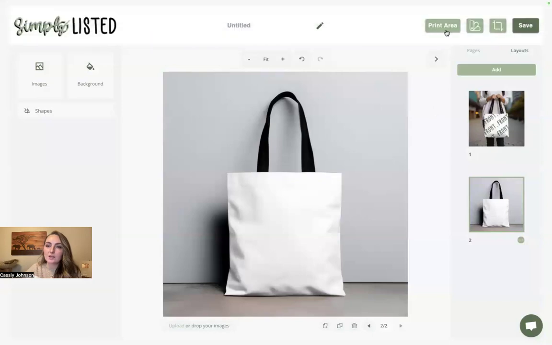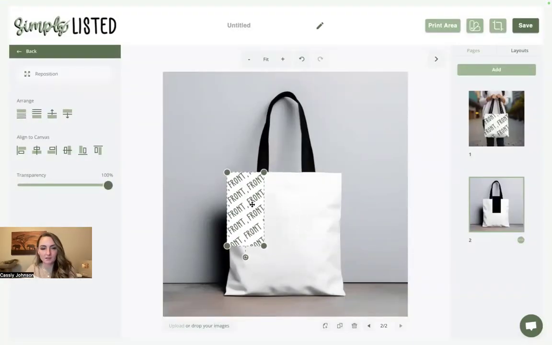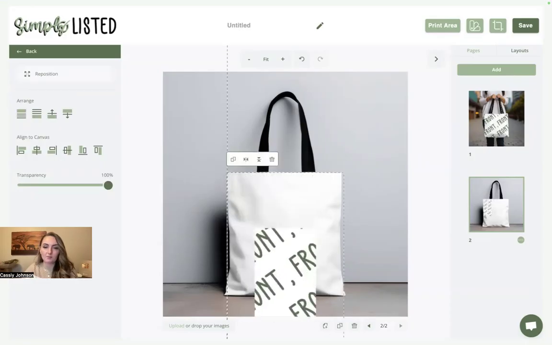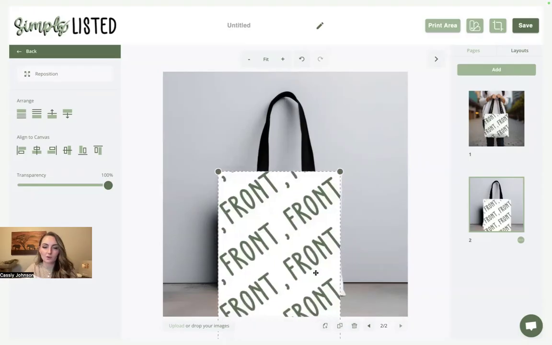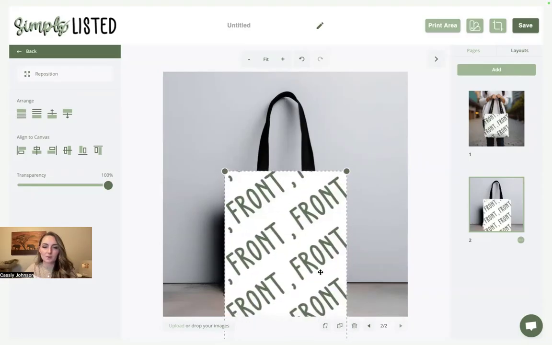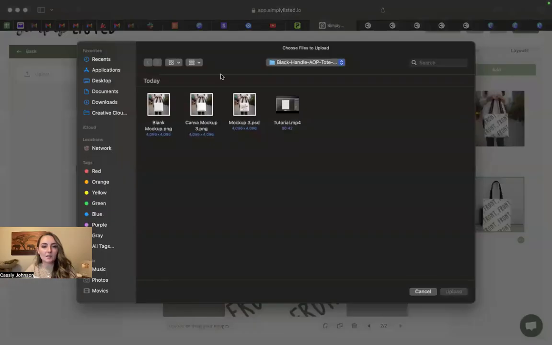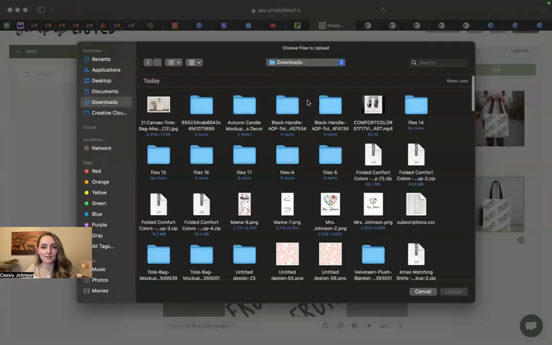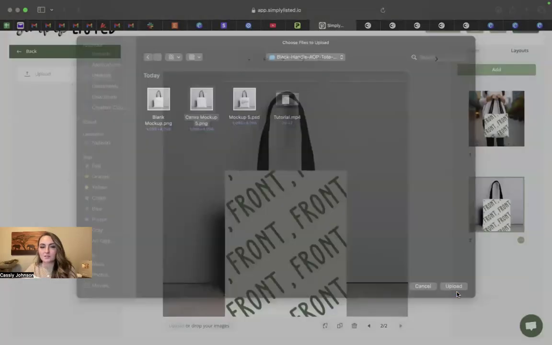So for the second image, we'll click Add Print Area. We'll do the exact same thing and kind of make it bigger than the tote bag. Make sure we're not having any corner pieces stick out, and just a little bit above the top. Perfect. And then we'll add that top image again, but for the next one. So this one's again the Canva mockup from this user.